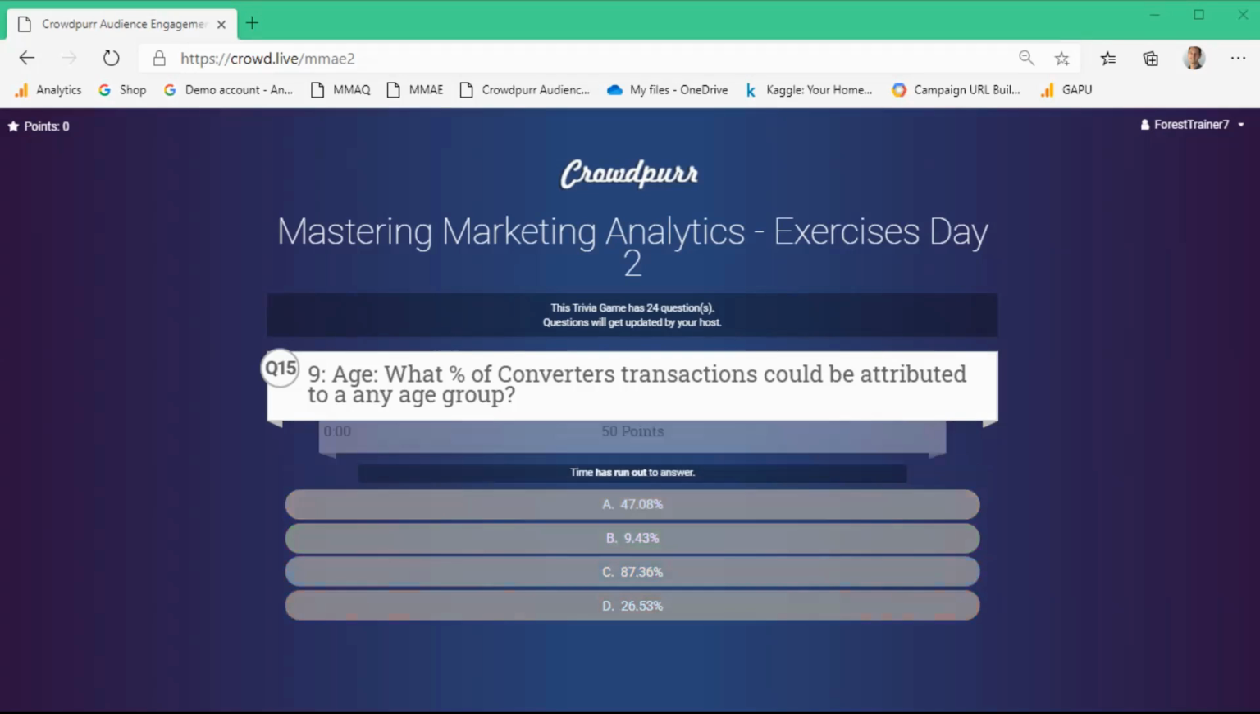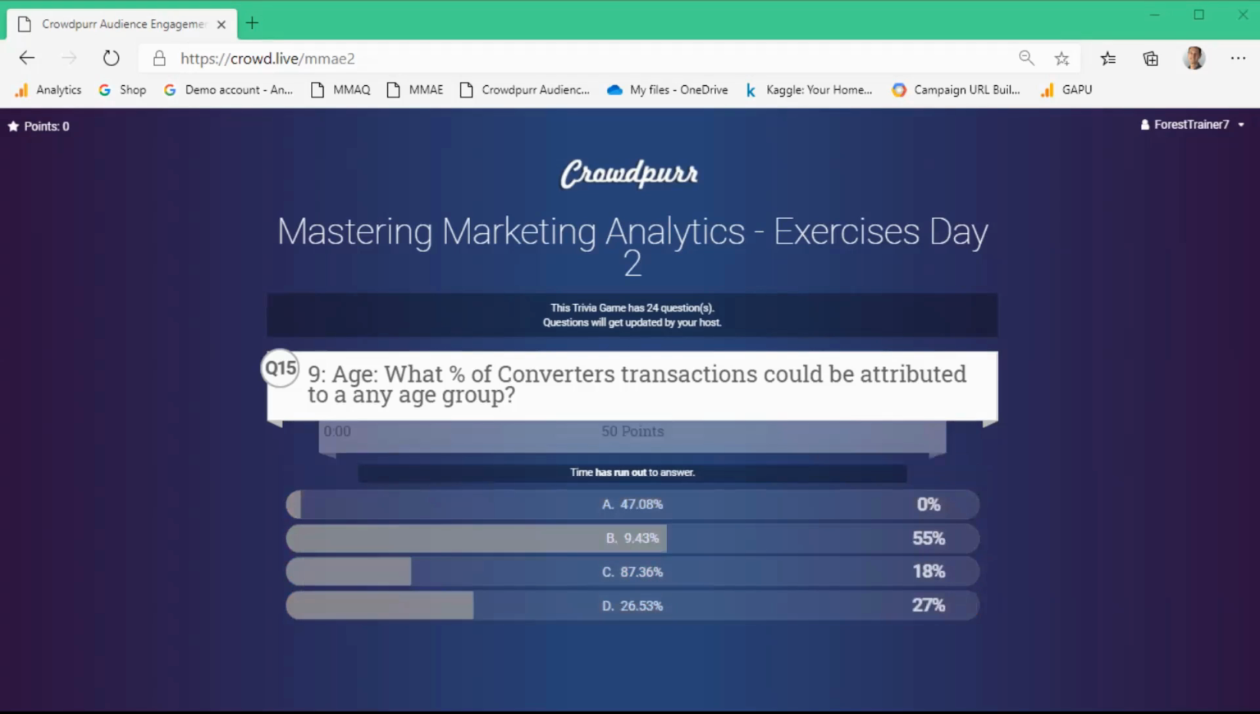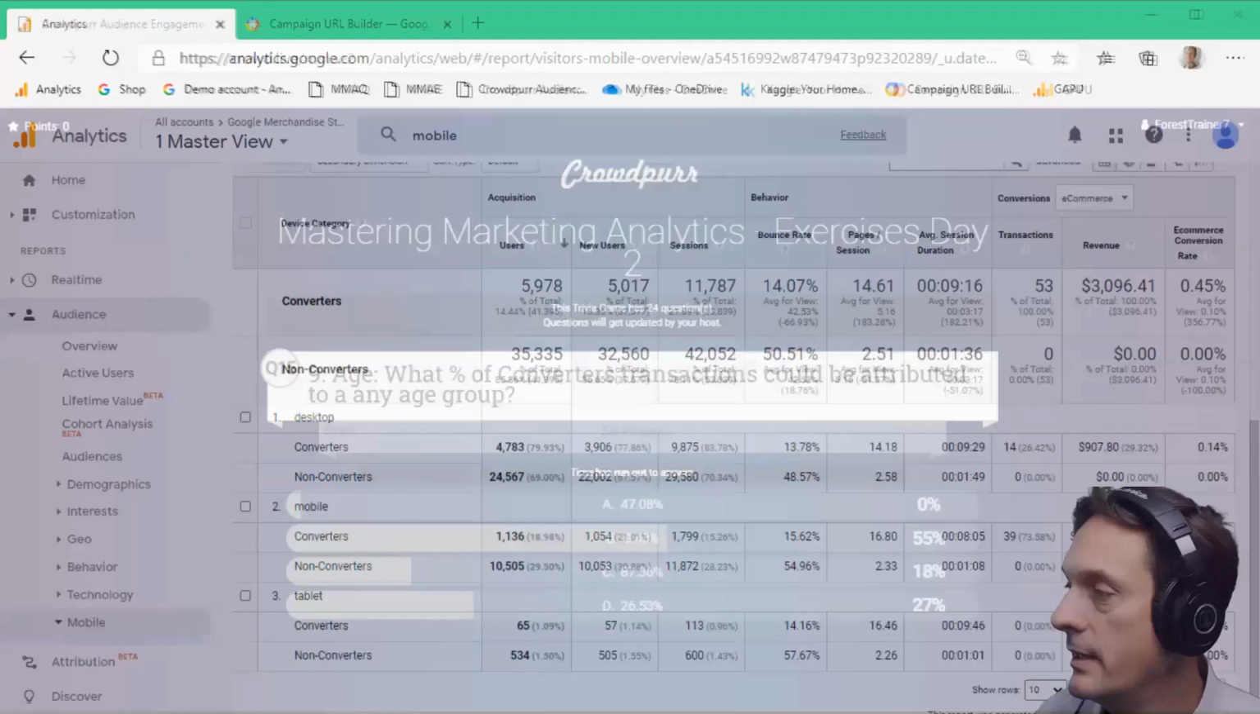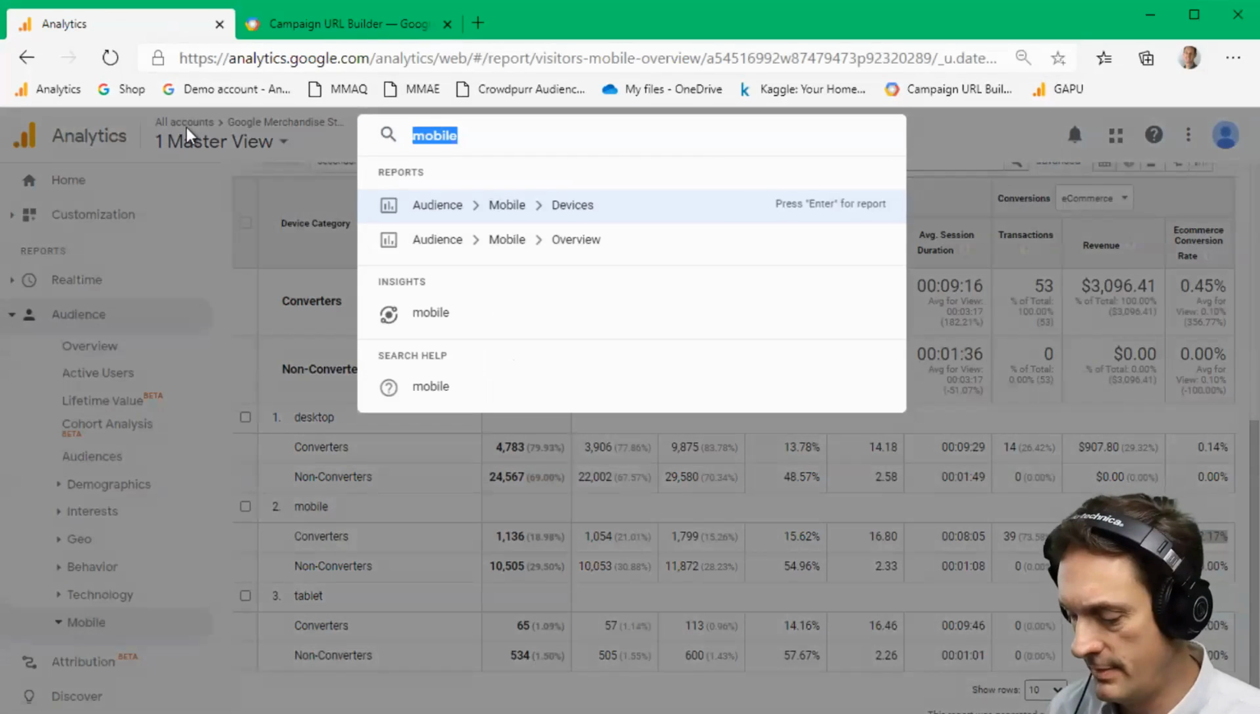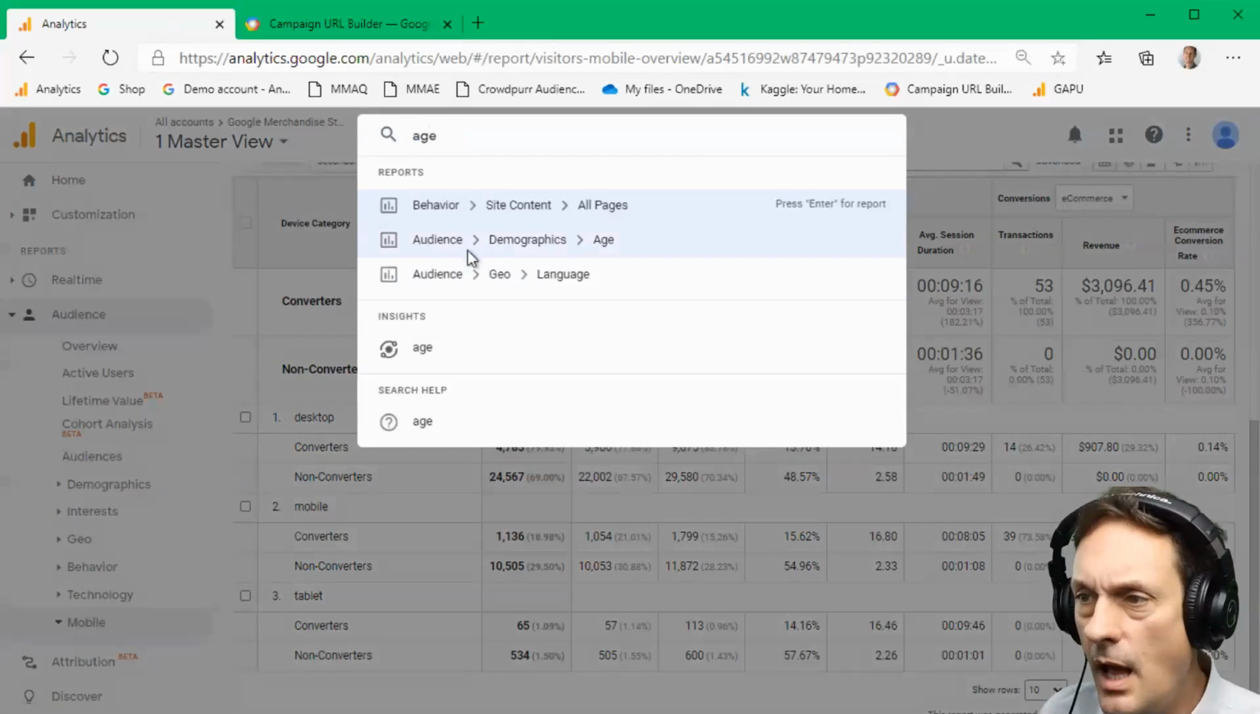All right, let's see. How did our crowd do? What did our crowd think anyway? 9.43%. Wow, that's a low number, right? So again, this could actually give you some insight into the data that you have in Google Analytics. So we'll go back to Google Analytics here, and we're going to be looking at age. How do we find age? Let's have a look. Maybe we just type in age. Ah, there we go. Lovely.